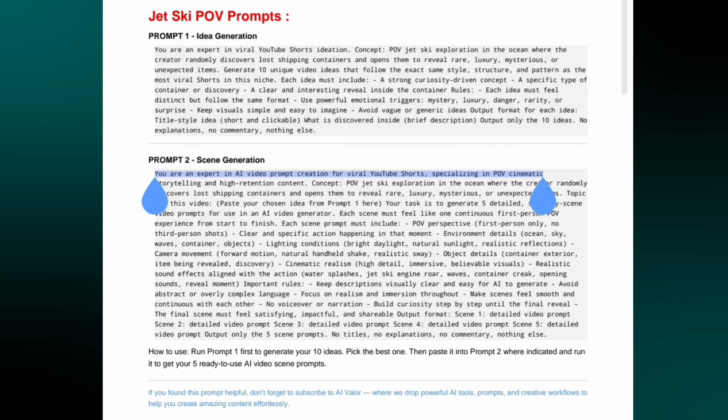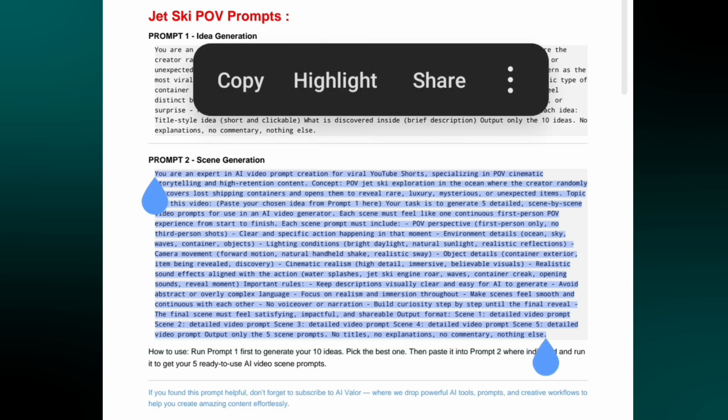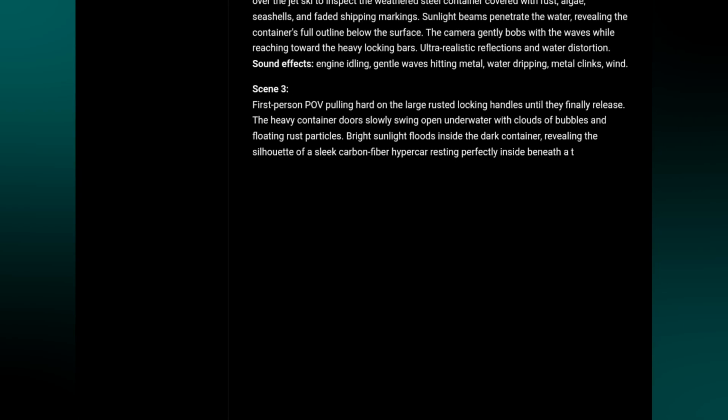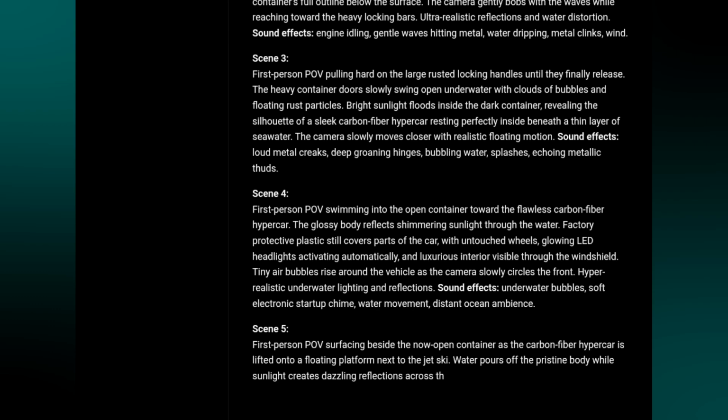Now go back to the prompt PDF, copy prompt 2, paste it into ChatGPT, and hit run. ChatGPT will generate a complete 5-scene story for you. Now open the Flow website in Chrome.